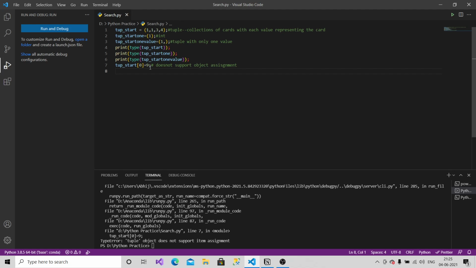Suppose I want to change the length of this particular tuple. I want to increase some cards, I want to add some cards in this particular tuple. Will I be able to do that? No, I won't be able to add cards in this particular collection of cards.